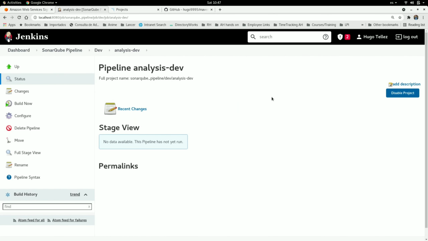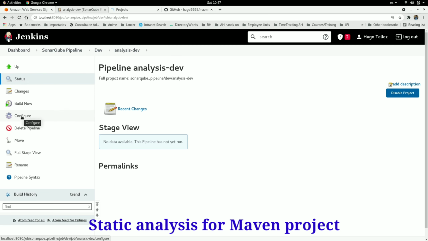Hello everyone. In this video we are going to create a Jenkins pipeline to be able to analyze it within SonarQube, and this is a Maven project. So I already have this Jenkins job created, which is a pipeline type job.